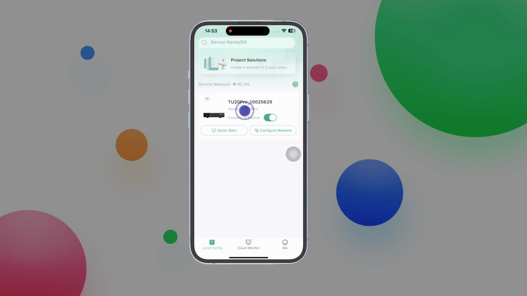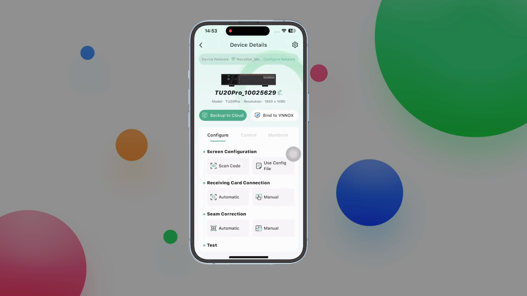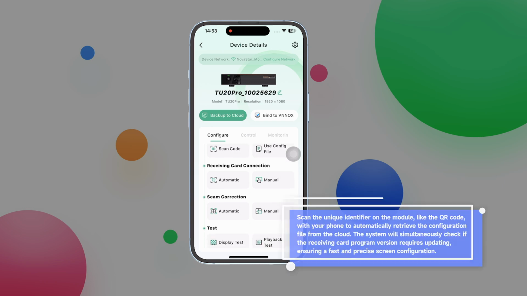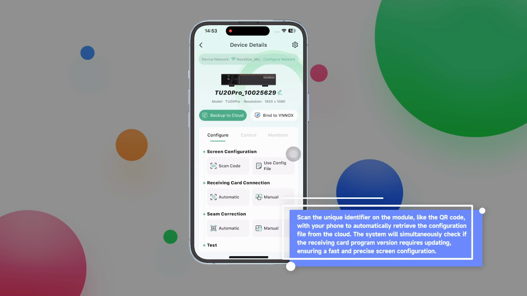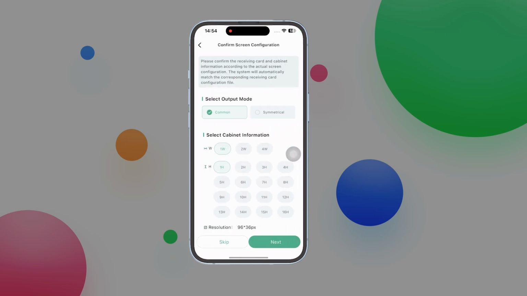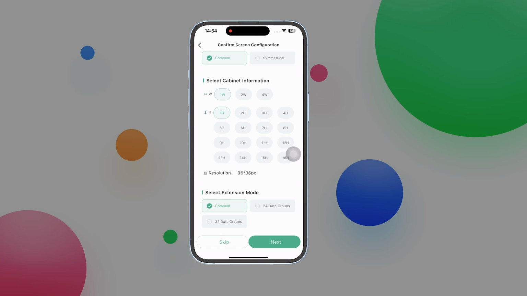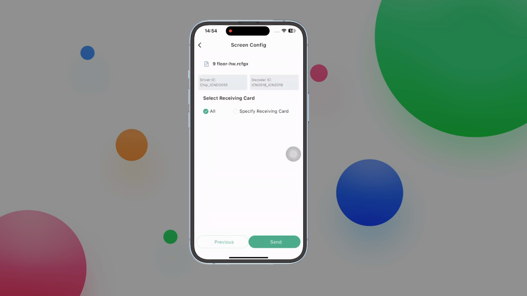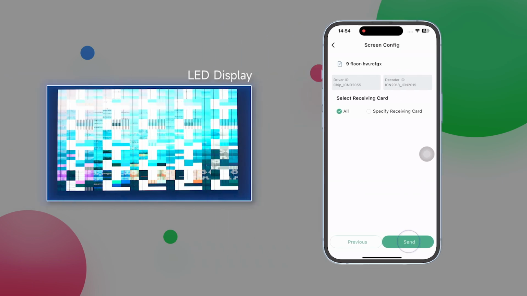Now we can click this button and get into this interface. First, we can do the screen configuration. And now we have the new function to scan the code. That means we can use this function to scan the QR code for the RCFG file. And here we can select the cabinet information and how many modules in width and height we can select here. Because we use the cabinet for this screen, we can skip this step. And now we can send it to the receiving card directly, and we click send here.